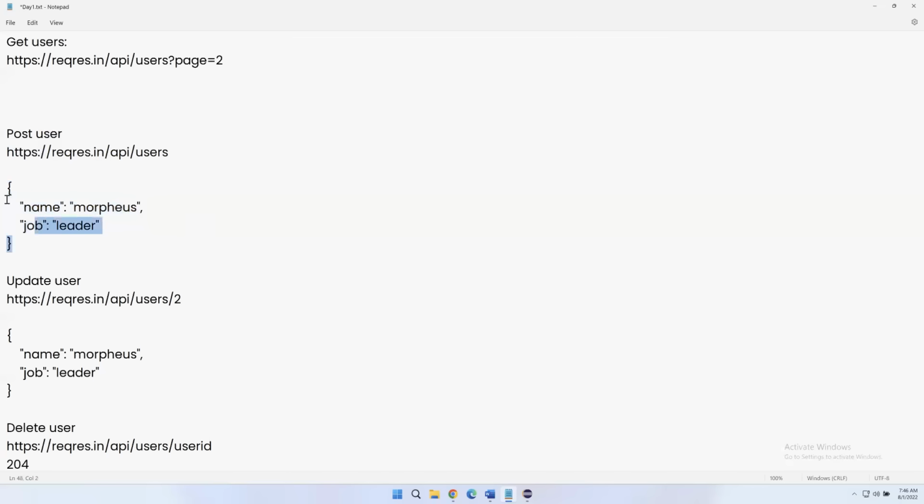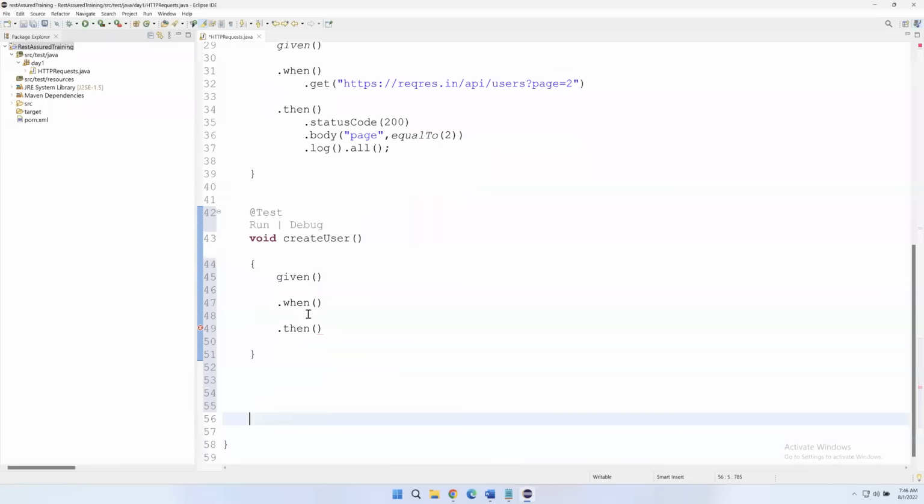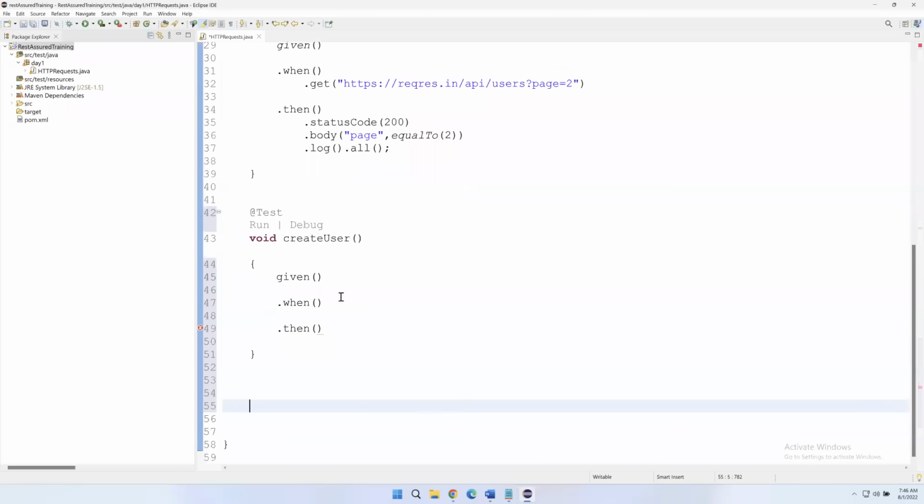And what is the content type here? What kind of content are we sending here? JSON format, right? So that's the content type. Okay. Remember, these two are important. Whenever you are sending the post request, what is the data you are sending and what type of data you are sending. So these two are very, very important, right? So now let us create post user or create user request. So I have created another test.